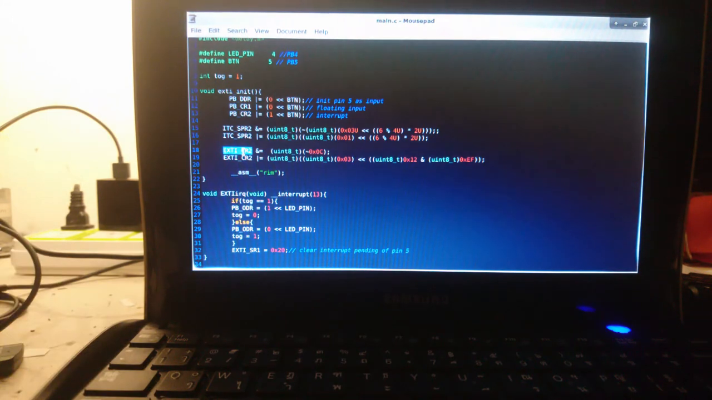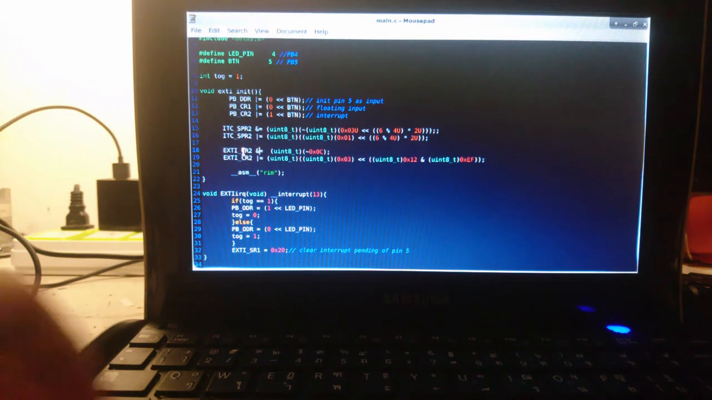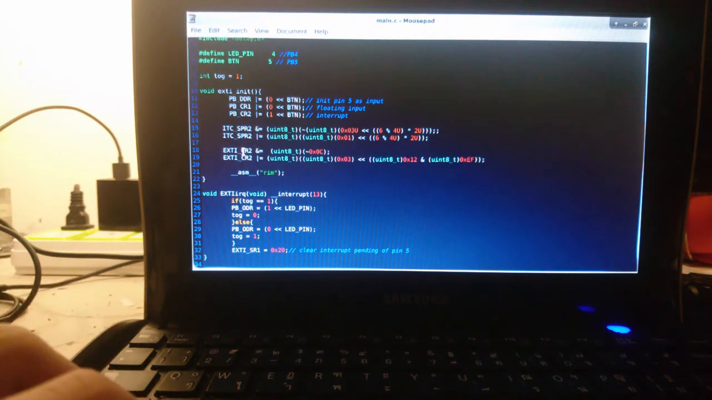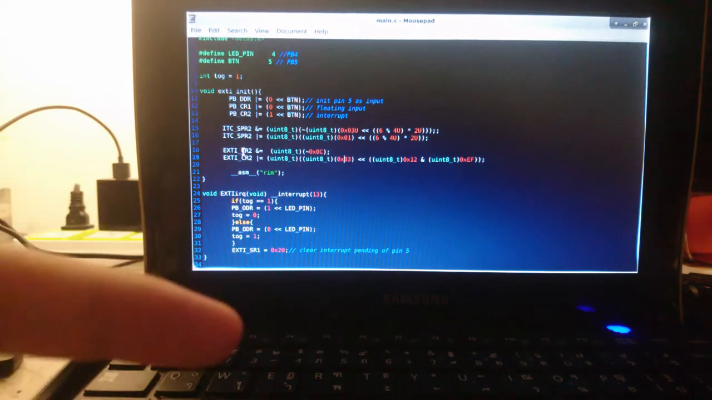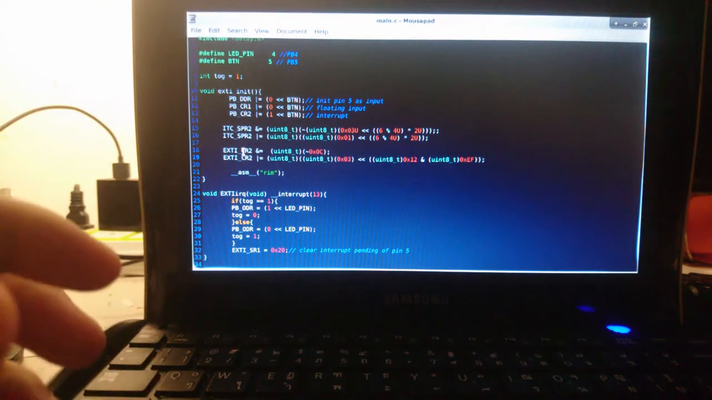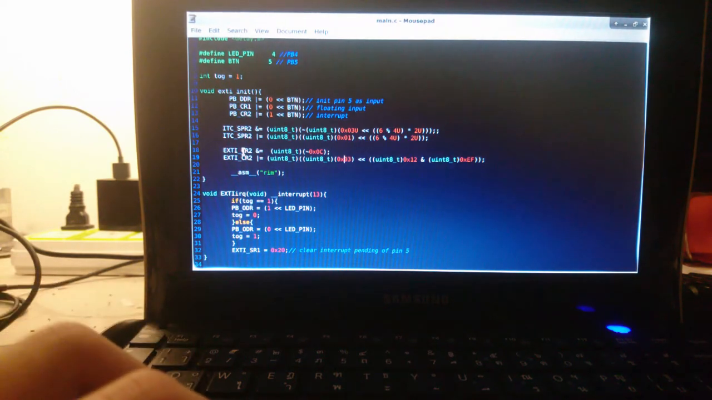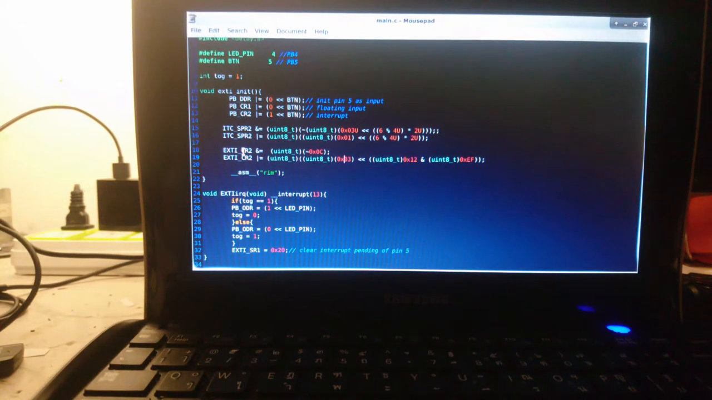This register is for external interrupt configuration. First of all, we reset everything to normal, like we did with ITC, and then later we set up everything. Right here, this is the type of interrupt: a falling edge, a rising edge, rise and fall, and fall and low. You can better look that up on Google because there's a lot of information there.